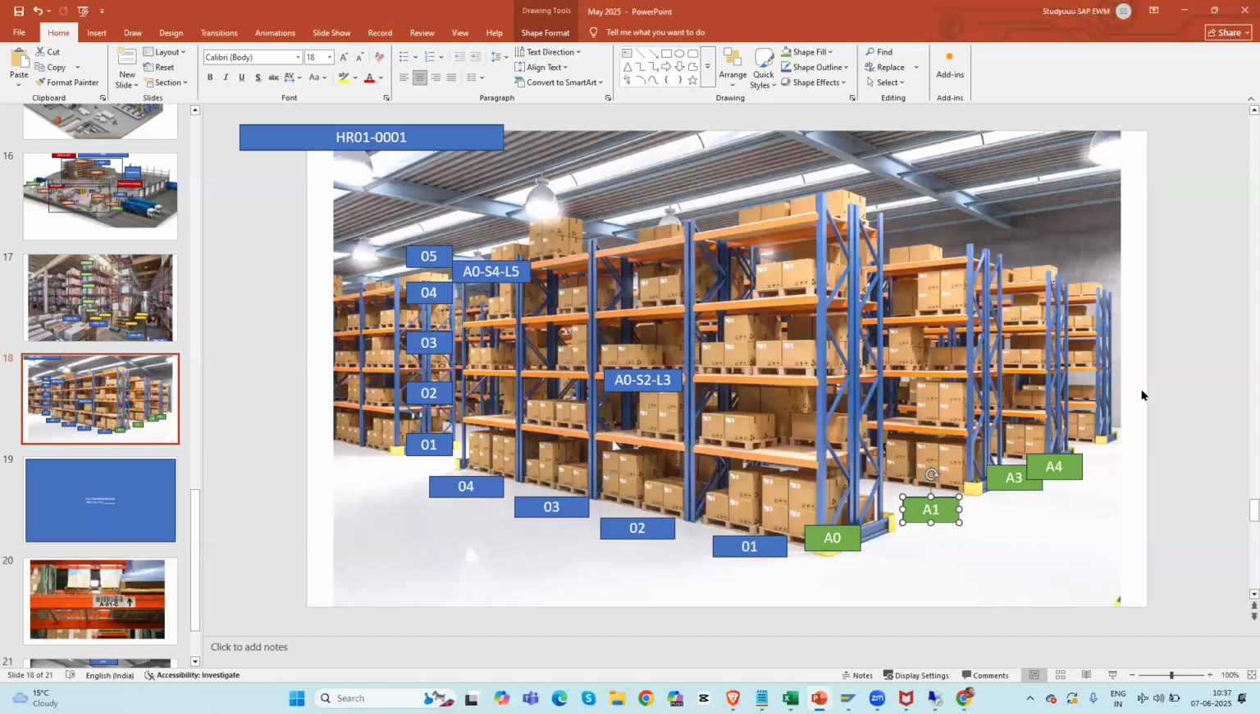So yields are also different if we have two different racks. In this example, we have only one aisle, but how many stacks do we have? Almost eight stacks are there: one, two, three, four, five, six, seven, eight. Like that we define stacks. But what about here?